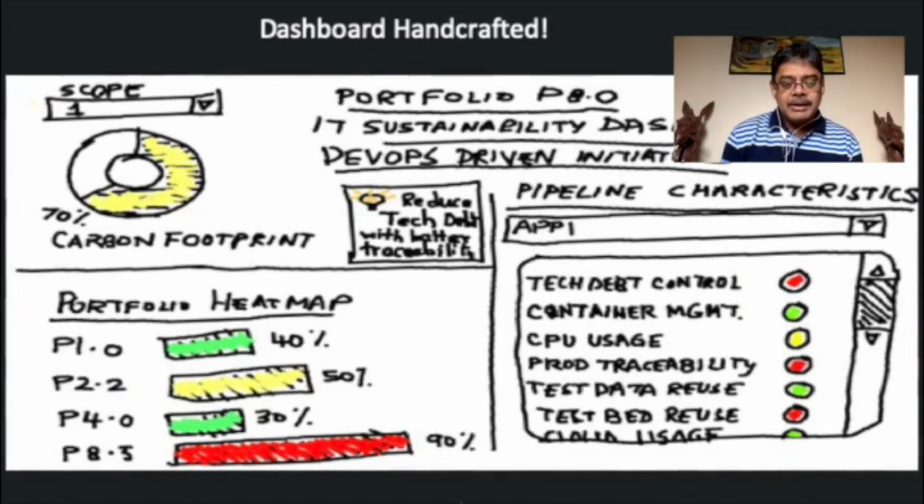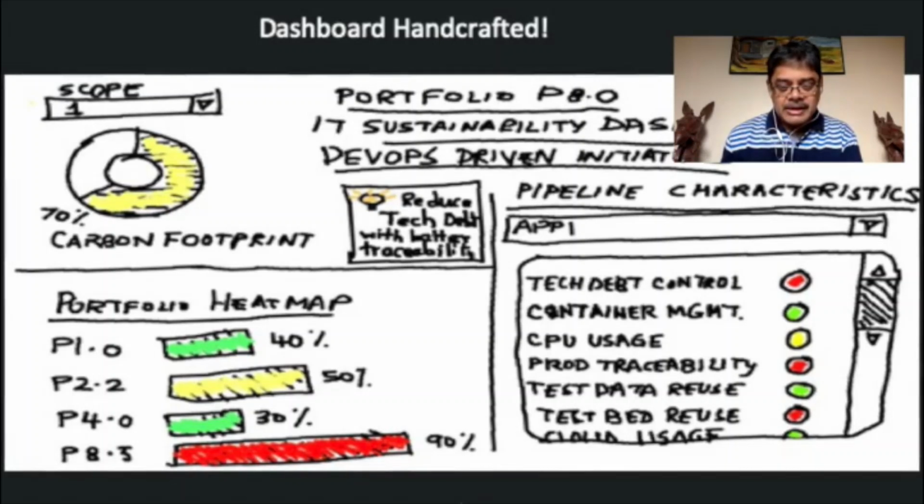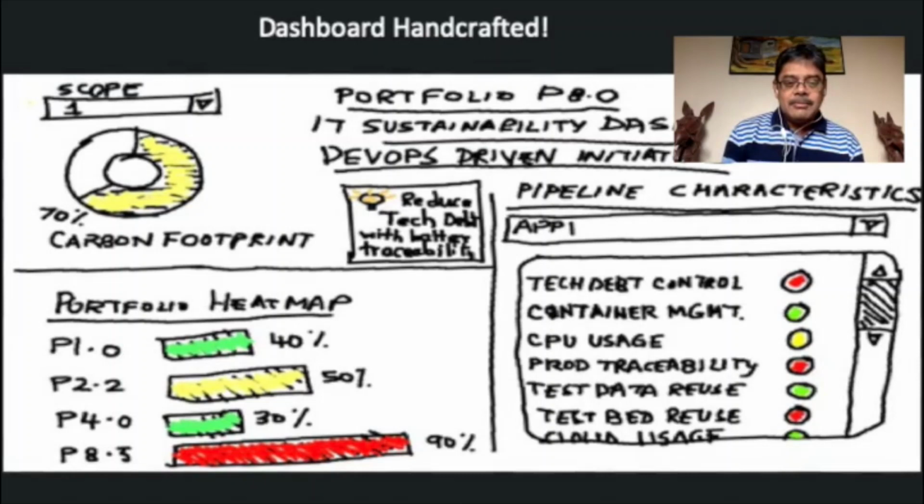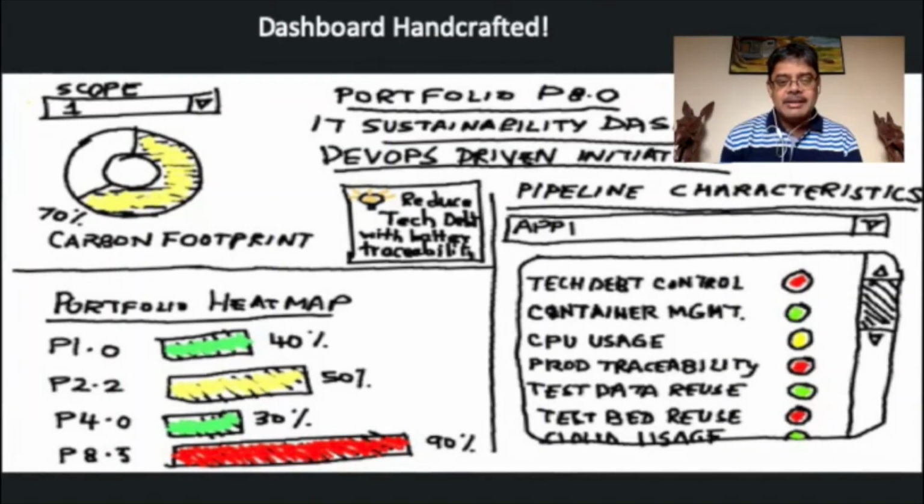If you look at 8.5, it is definitely higher than our P8.0, which if you look at the bottom, is 8.5. Portfolio 4, 2.2 and portfolio 1, as you go up, are doing fairly better than your portfolio 8.0, which is in context here.